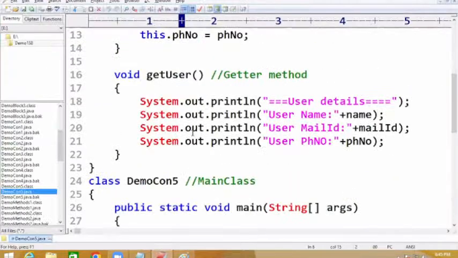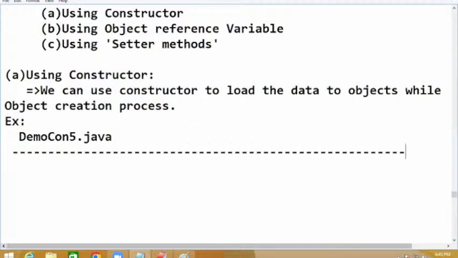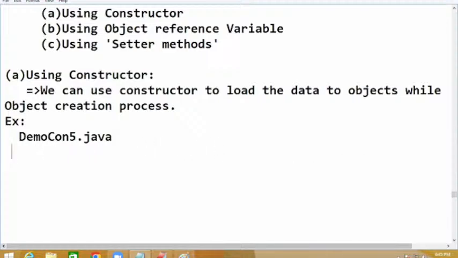Example, demo, above program only. Demo constructor find.java. We can use constructor to load the data to objects while object creation process. Example, demo conf5.java.